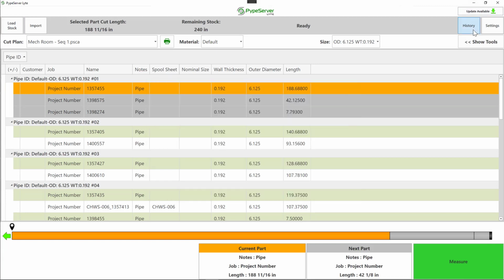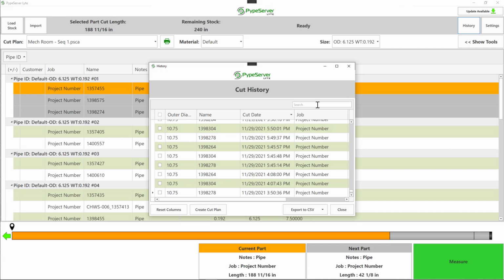Cut history has been updated as well. We've added search functionality in the upper right to help you find items from a previous cut list. The checkboxes along the left can be used to select individual rows and create a new cut plan out of those items. This is a quick way to recut individual items without having to load in a project's worth of cut items. Use the same checkboxes to select chunks of data for archiving or deleting.